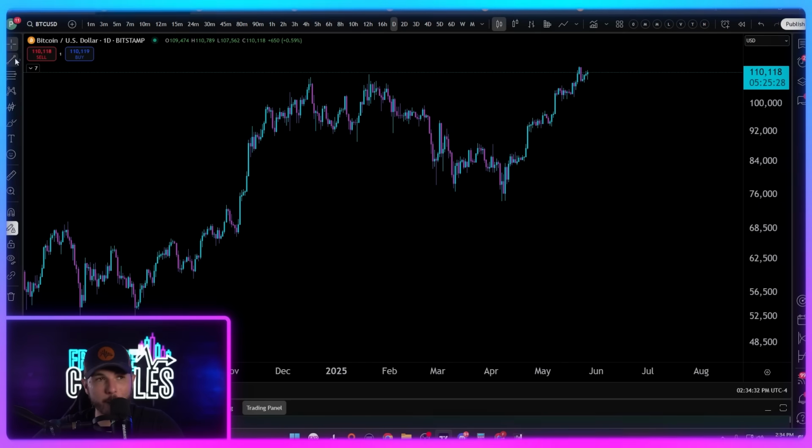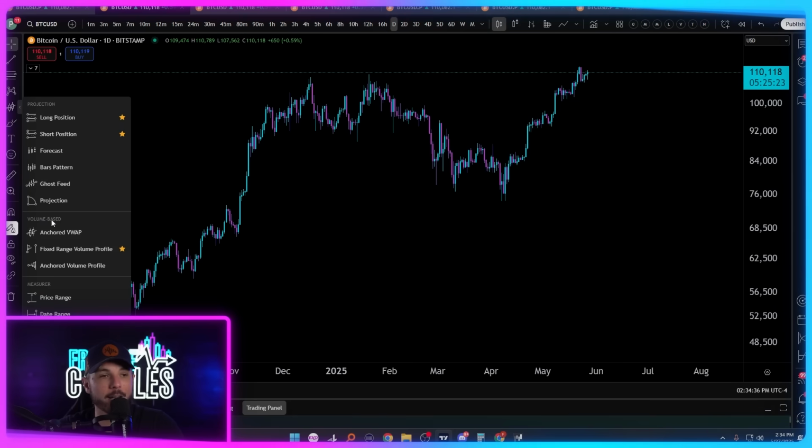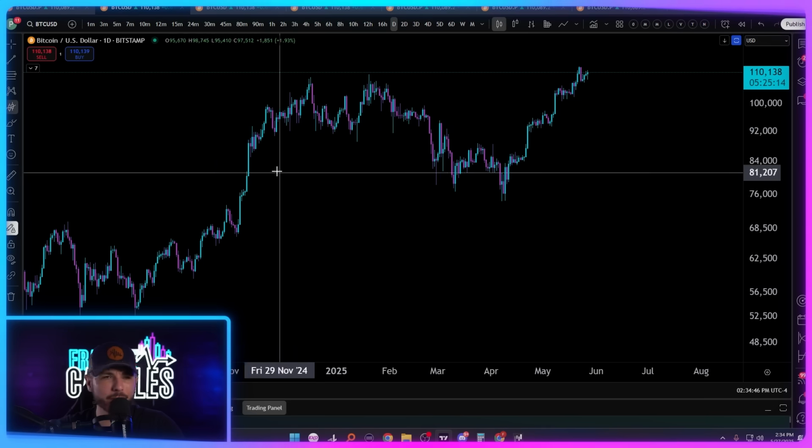So to get the Anchored VWAP on your chart, you're going to want to come down 1, 2, 3, 4 tools down, click the right arrow, come on down to volume based, and you're going to see it right here above the fixed range volume profile. You're going to want to go ahead and click that and just click anywhere on your chart.